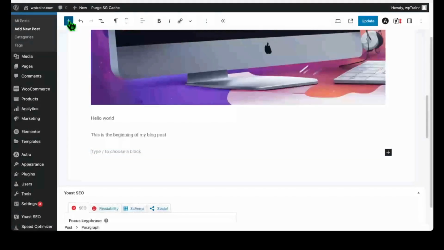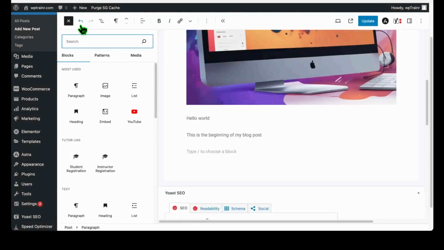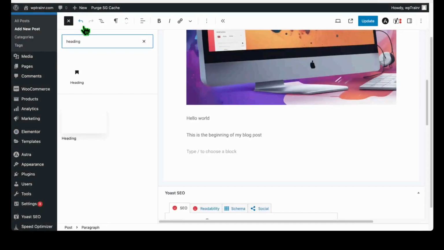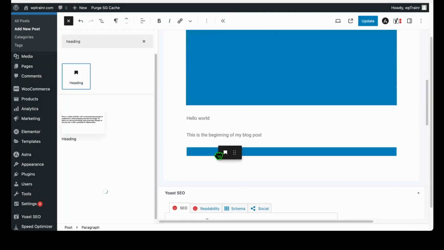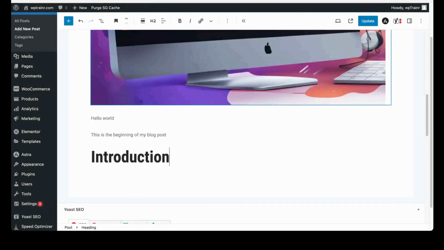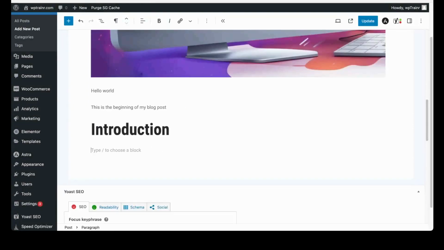Now let's go ahead and add a heading. So I'm going to click on the plus, then I'm going to type in the word heading, and then we're just going to drag and drop heading into the page area here. And then I can just put some text in the heading there. And then if I hit enter, it's going to add a new line, default it as a paragraph, and then we can just add some more text here.